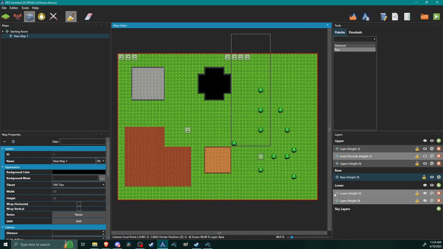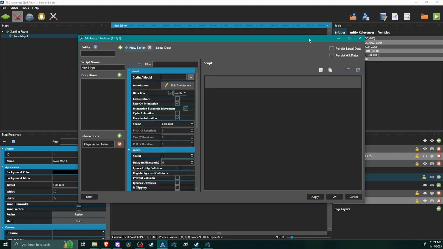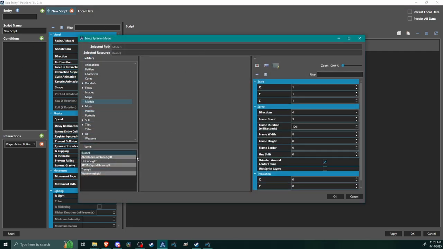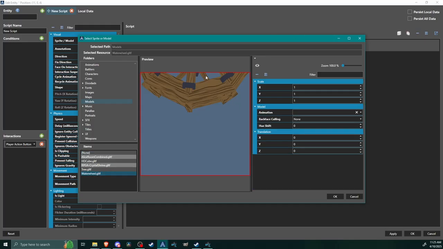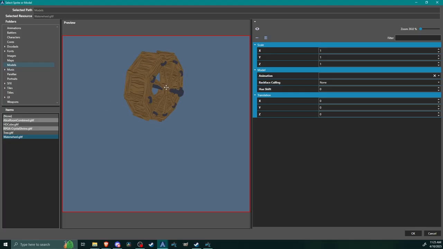That should be better. Okay, another application of 3D models is, of course, entities. So we're going to set up a new entity here. I'll put it right here next to this house, because what I want to do is create a water wheel. So we have a water wheel model. I'm going to come up here, sprite slash model, select water wheel, and zoom out a little bit here so you can see it. And here is our model.